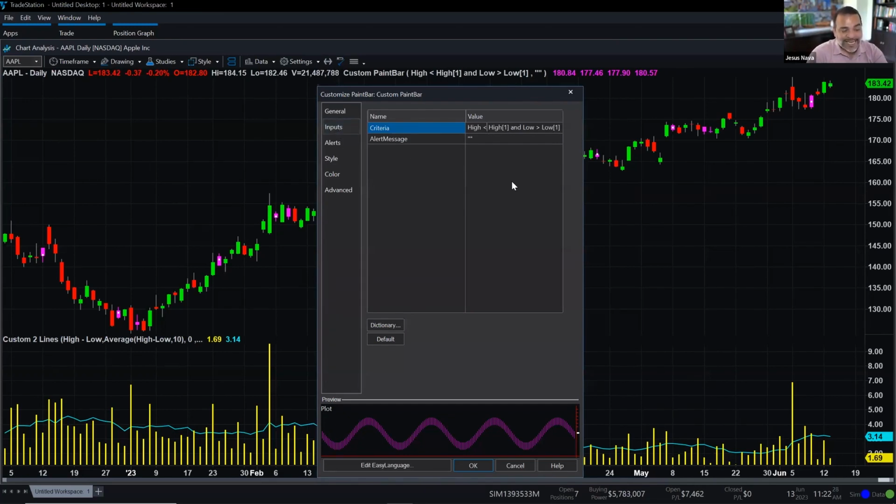Notice that it is not a mathematical formula. It's more like a true false statement. Of course, it can have math in it. It can have a mathematical formula as part of the calculation, but you can see that it's a statement. Here, if you read it, the high is less than the high 1 bar ago, and the low is greater than the low 1 bar ago. So the high is less than the high, and the low is greater than the low 1 bar ago.